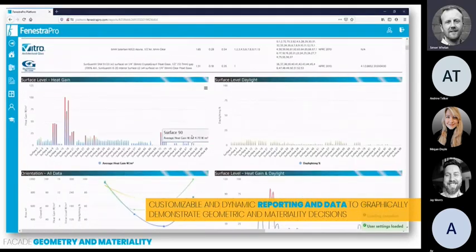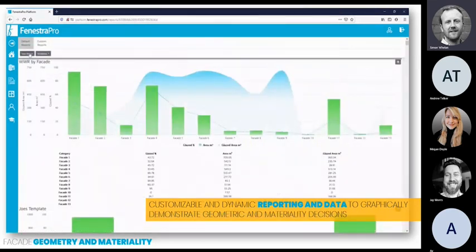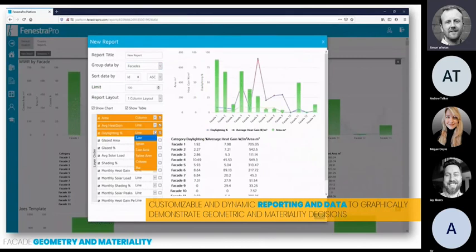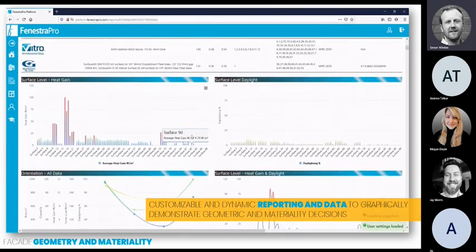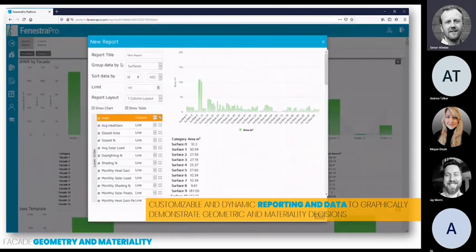I touched on it a while ago. What's measurable is manageable, and we're big believers in that kind of data-driven design. You've got a sense looking at this that Fenestra Pro kicks out data and charts and graphs within the Revit environment, but it's also very robust and deep on our reporting platform. So even more information from your project.